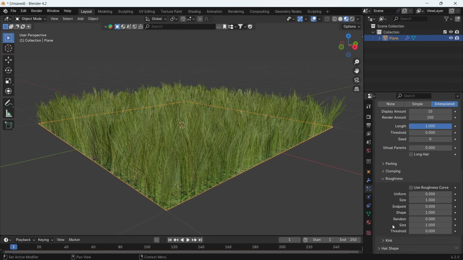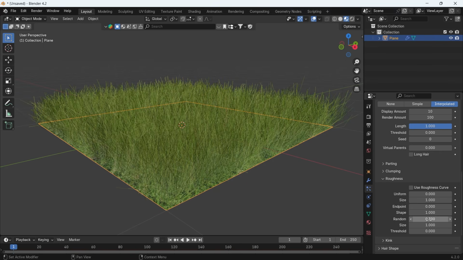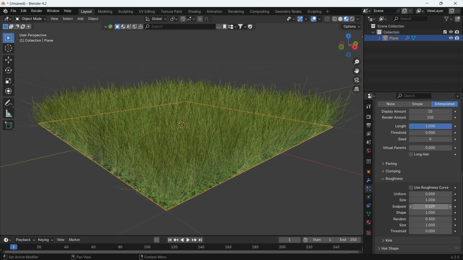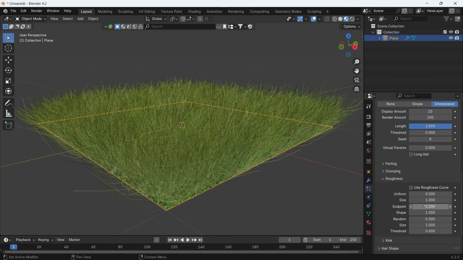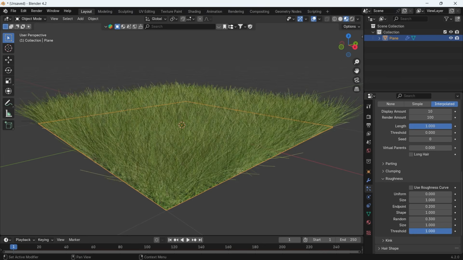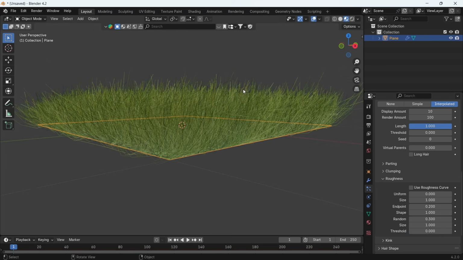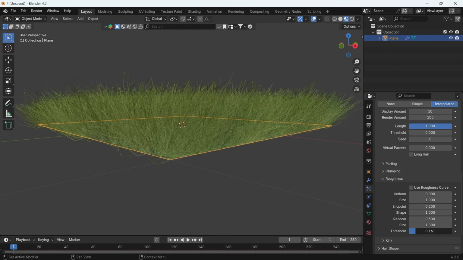In the Roughness sub-tab, there are two values we need to adjust. One is the random. Try to set it on 0.3. Then we have the endpoint, which I will put on 0.2. You can experiment with the other values to get various results, and it's fun to play with. Like this threshold value can trim the grass a bit, or the kink sub-tab with its multiple types. So enjoy.